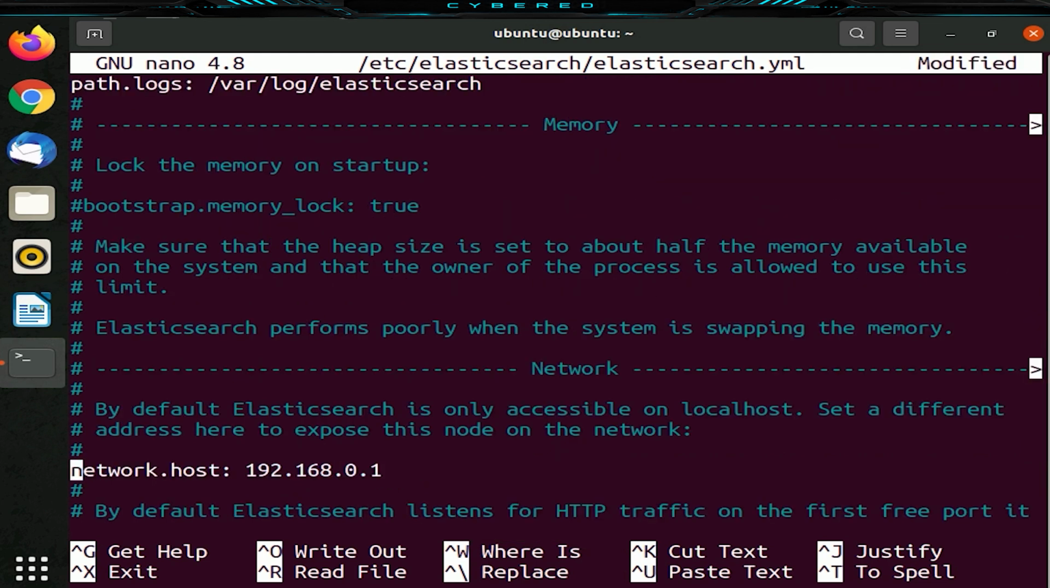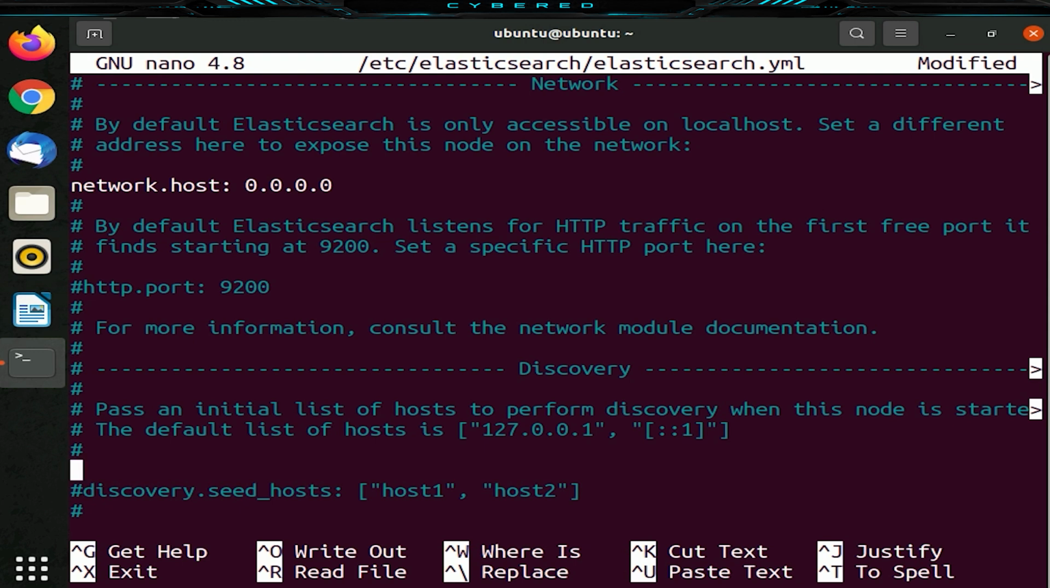Setting the network host to 0.0.0.0 allows Elasticsearch to listen on all available network interfaces. All the zeros mean it will accept connections from any network interface and allow remote systems to connect. This is useful for testing and multi-system environments, but in production environments, you would normally restrict access and secure the service properly. Next, we'll configure the discovery settings.